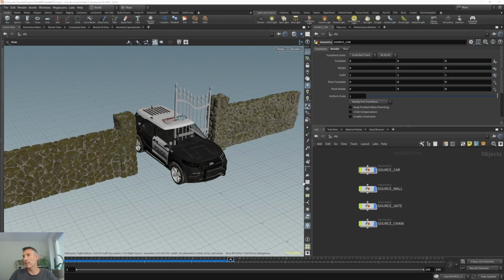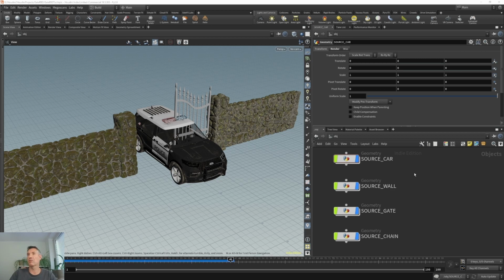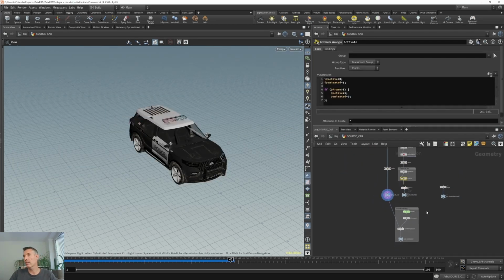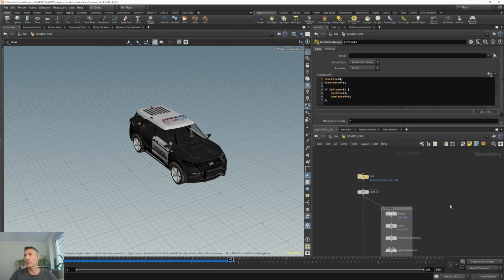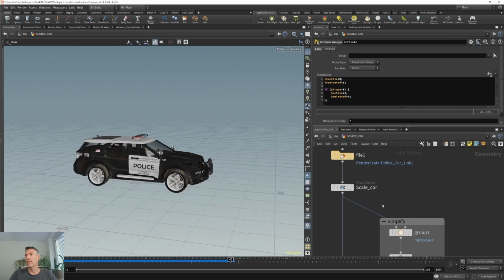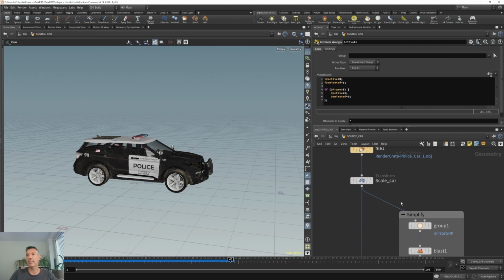So let's dive into the file. I already prepared the geometry, so I can just go through it quickly. I got the car. I downloaded it from Render Crate. It's a pretty nice model, I think, but it's gotten too big, so I scaled it down a little bit.